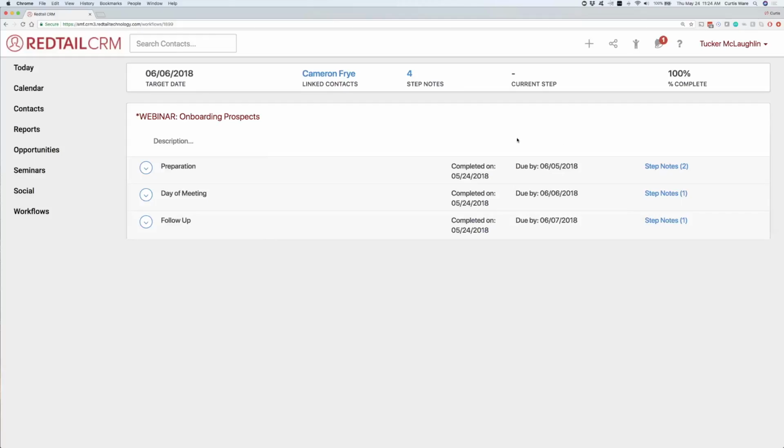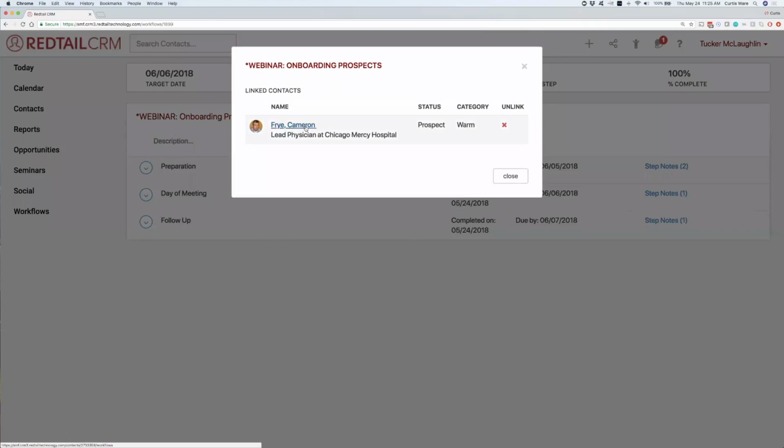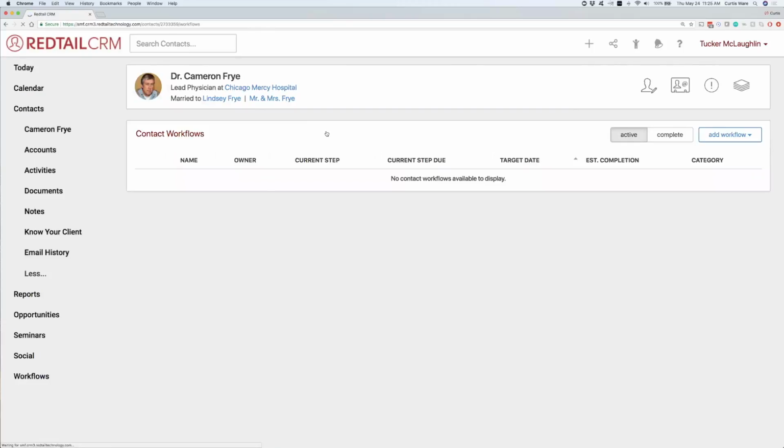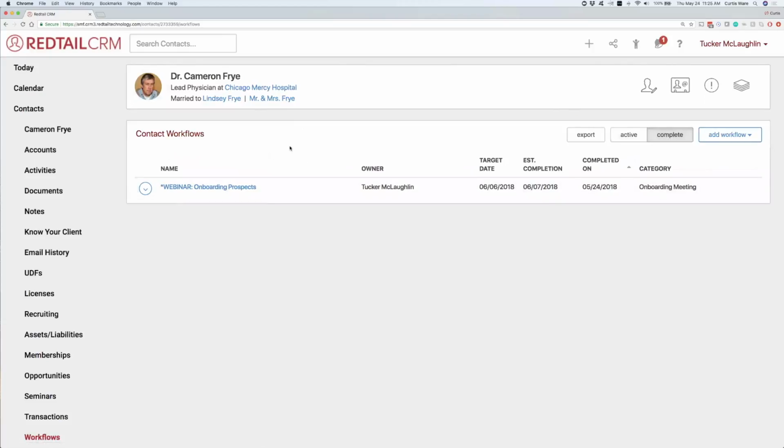Now, let's actually jump back over to the contact record, because what I want to show, I'm going to click on Cameron's name up here on the linked contacts page. Clicking from here will take me to the actual workflows page of the contact record, and you'll see he no longer has an active workflow. If I click back on the complete button over here, you'll see it shows as a completed workflow. If I ever need to go in and see the individual steps and the step notes, I can click on it from here and still see that information.